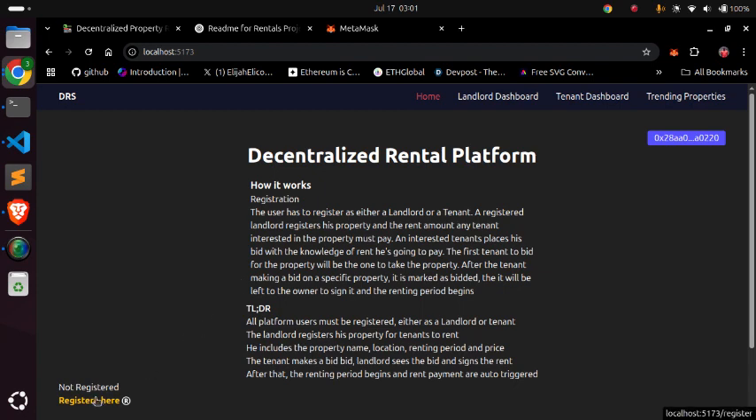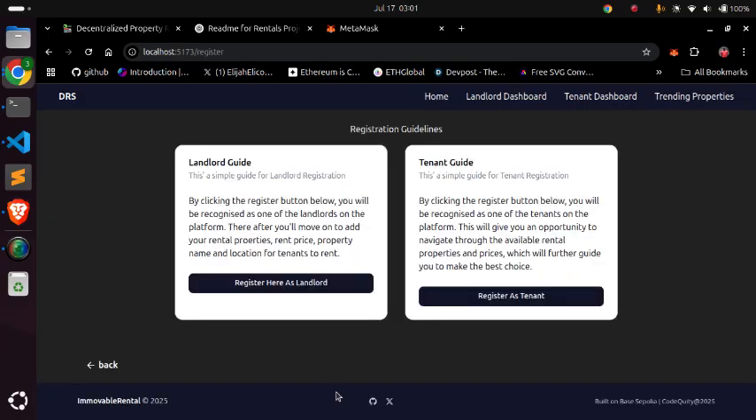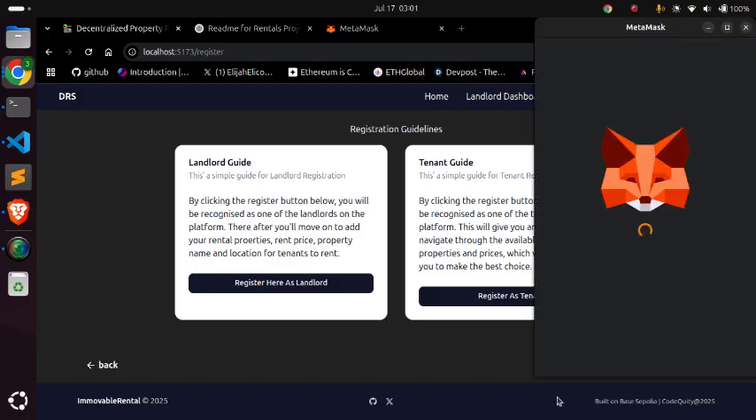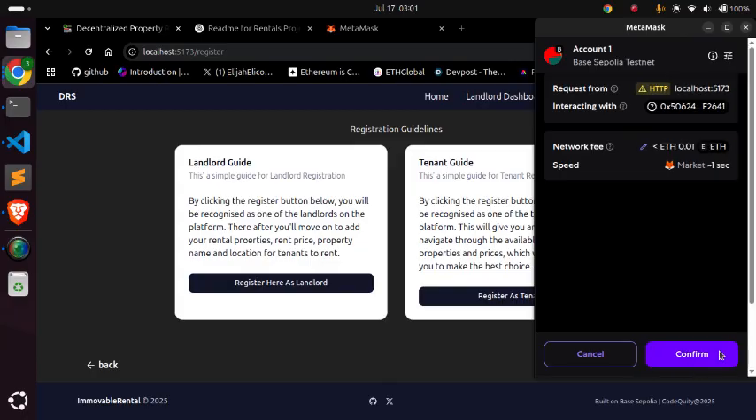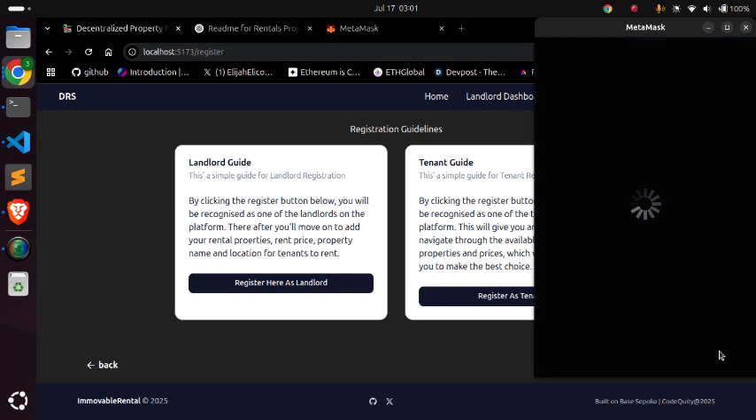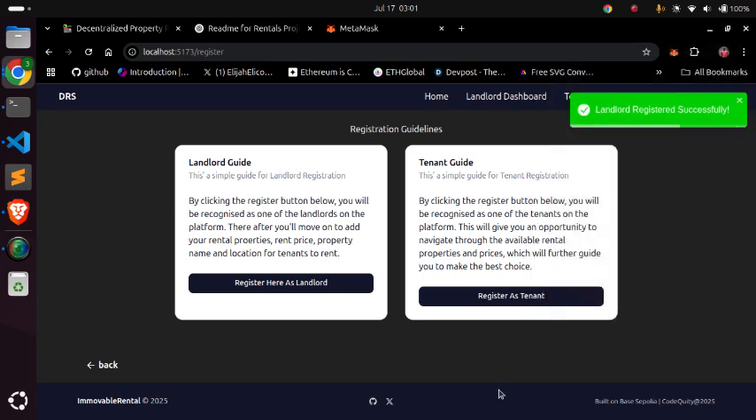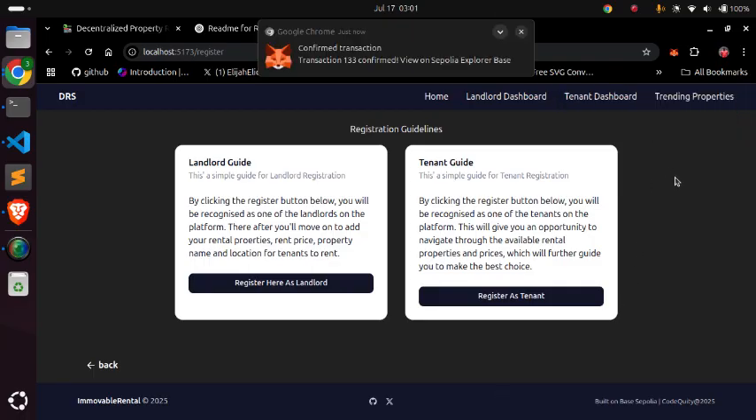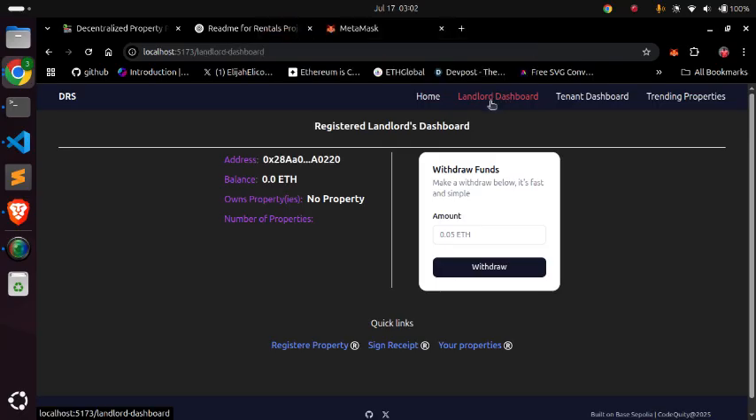The first thing first, come here to register. You register as either a landlord or a tenant. Let's go ahead and register as a landlord. Boom, registered as a landlord. Basically after registration, here is the landlord dashboard.